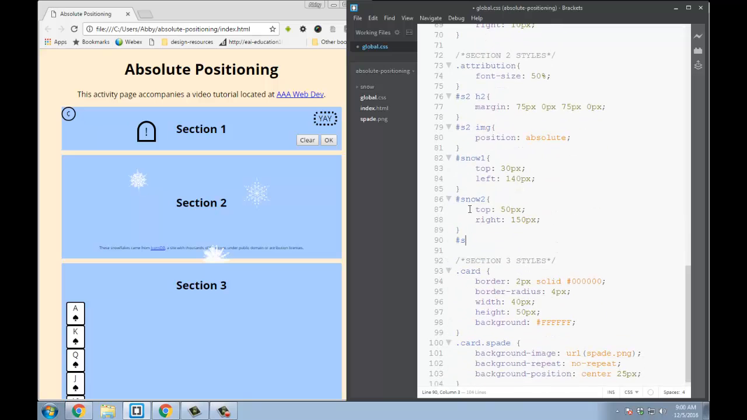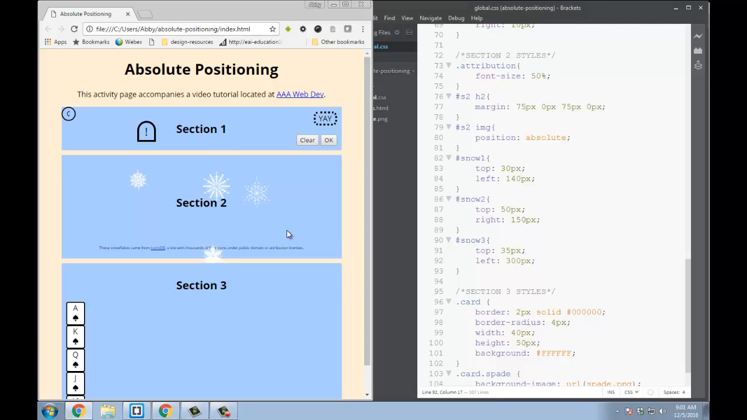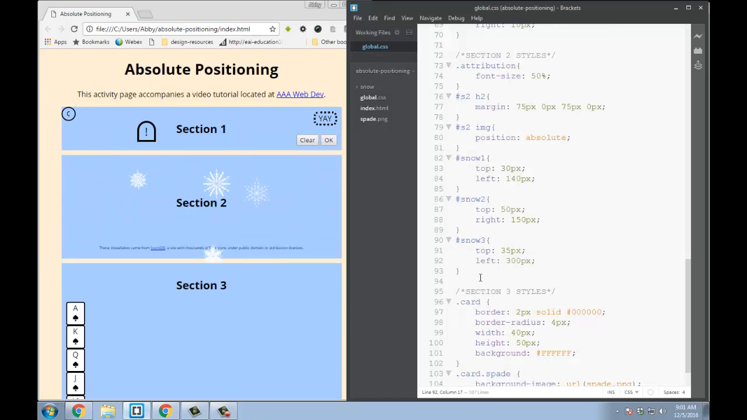So let's go on to number 3. Snowflake number 3. We'll go top and left again, 35 pixels. So not as far down, but a lot further in. Let's go way in, 300 pixels. Yeah, that tucked it right above section 2. Maybe it's just even a teensy bit too close to the text. So I will inspect it and I will pull it back a bit. I don't want it pushed down so far from the top, so I'll reduce that top value. Yeah, let's go with 30. Save the change. Good.